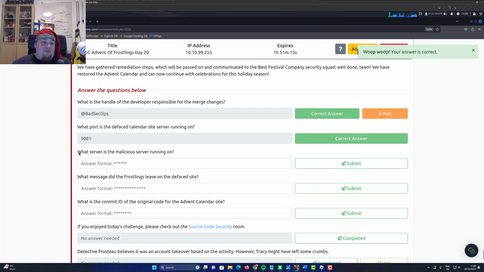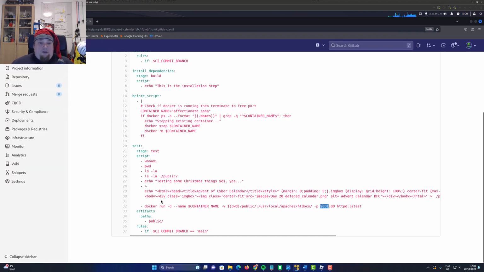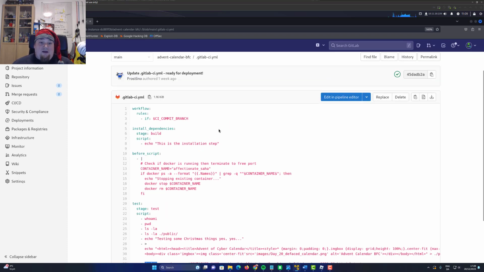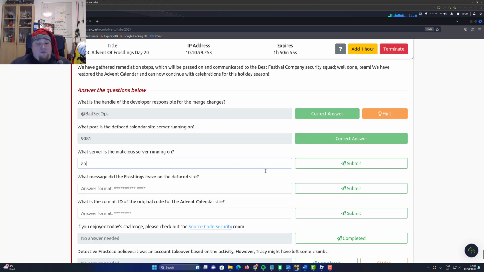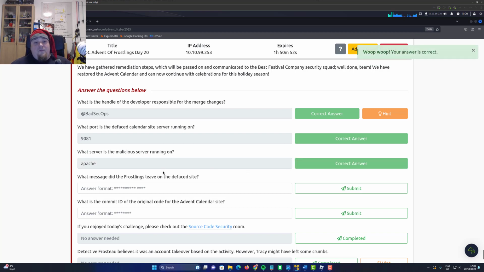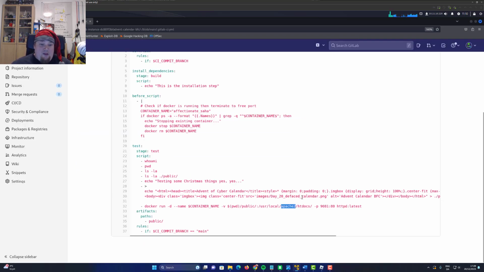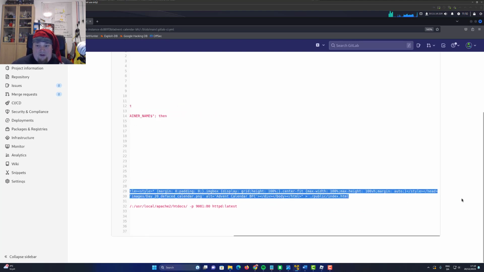Great. What server is the malicious server running on? Well, it looks like it's a Docker server, but maybe they mean it's something different. It could also be an Apache, which is right there. So let's see how much they want me to do. This is the Apache they want me to answer. It is. What message did the Frostling leave on the defaced site? Alright, so we should probably check this out again.